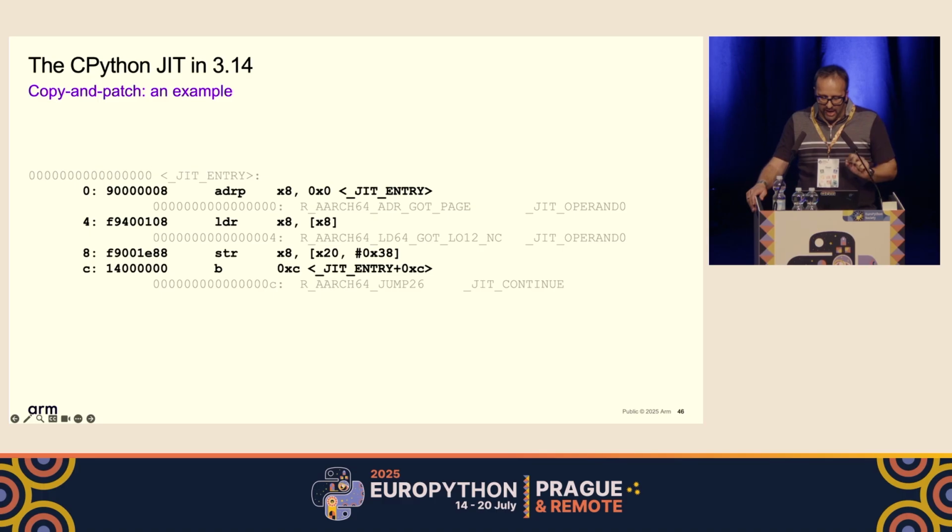Now, on arm64, X20 holds the frame pointer, and the offset 0x38 corresponds to the instruction pointer field in the frame. The last instruction is a branch instruction, and basically it jumps to the next micro-op function. gContinue should be patched with the correct continuation target at runtime, because at this time we don't know where we need to jump.